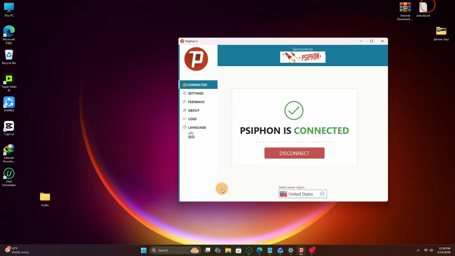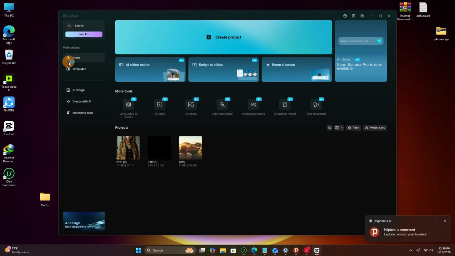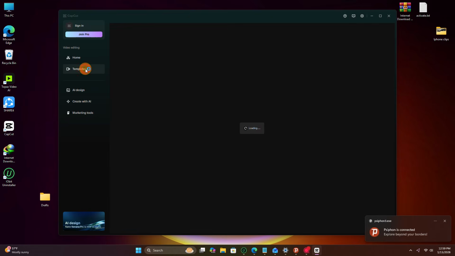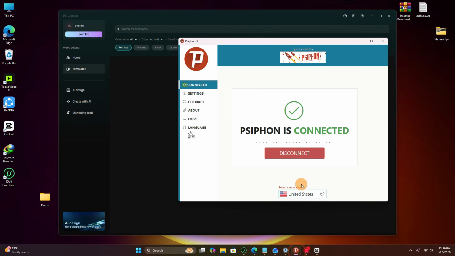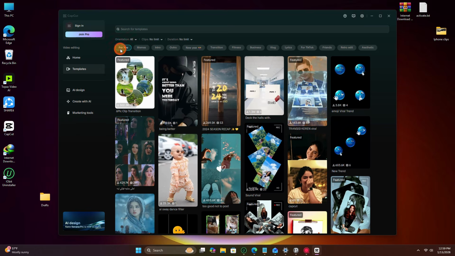Just install this VPN or any other VPN and turn it on. Select the USA location and open CapCut again. Now, as you can see, the Templates section is available. Open the CapCut templates, and now you can turn off the VPN so it loads without any problem.